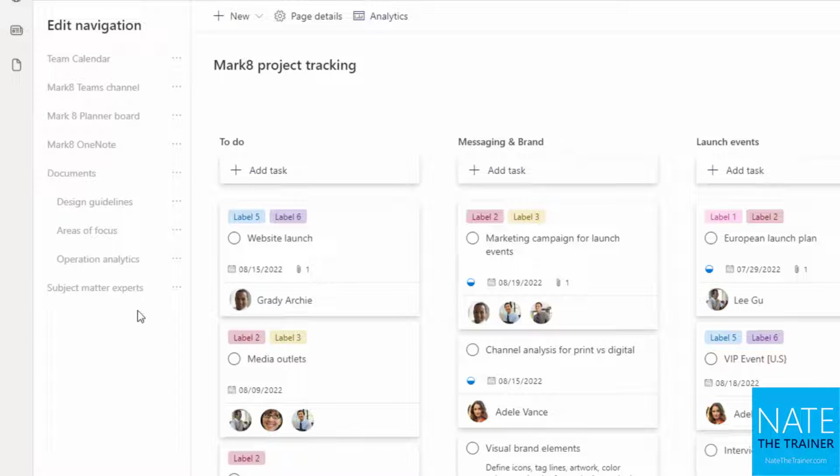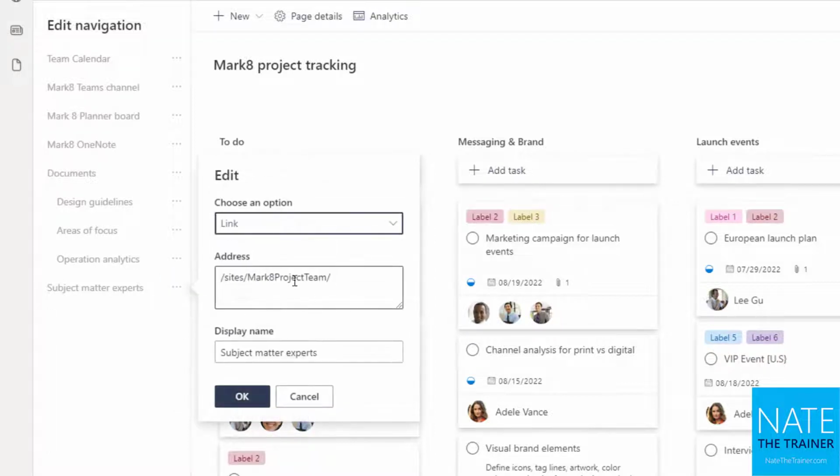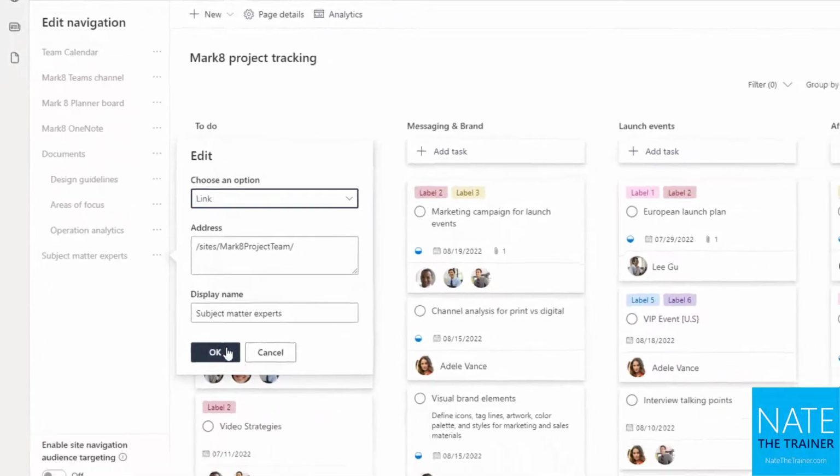Now before I click save, if you want to remove a link, it's the same ellipsis and then remove. Okay, and if you want to change what something links to, let's say you updated a link to a resource, you just click on edit and then put the new link in the address box. Or if you want to change what it says, just change the display name and click OK.